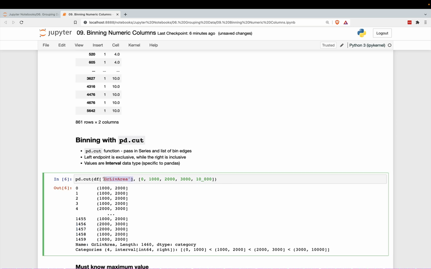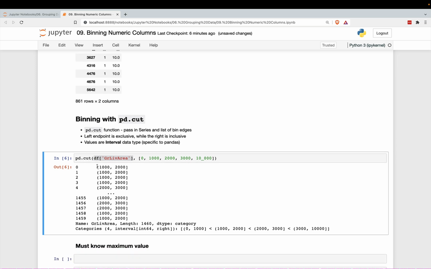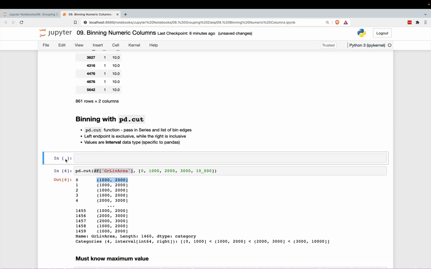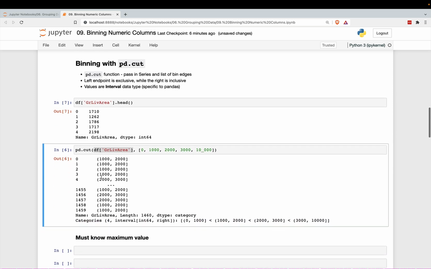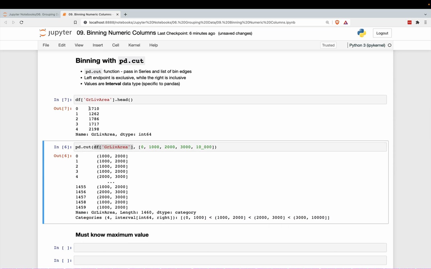I'm going to cut this up, and now all of these values for ground living area will get transformed. And as you can see here, the first value, 1710, will fall in the bin between 1,000 and 2,000. So the new value is going to be this interval object that Pandas has created. So it's going to form intervals. Notice I gave 5 endpoints, but there are 4 distinct bins. The data type of this is an ordered categorical. So here are the categories.